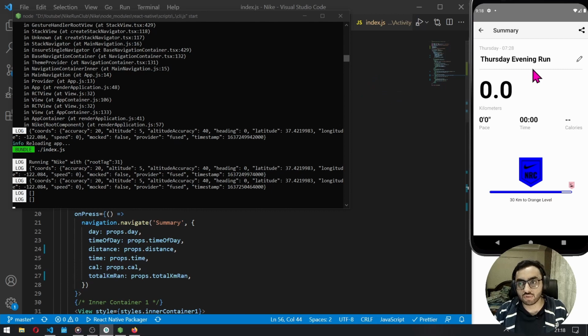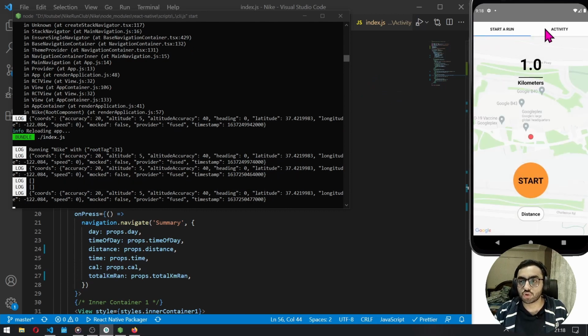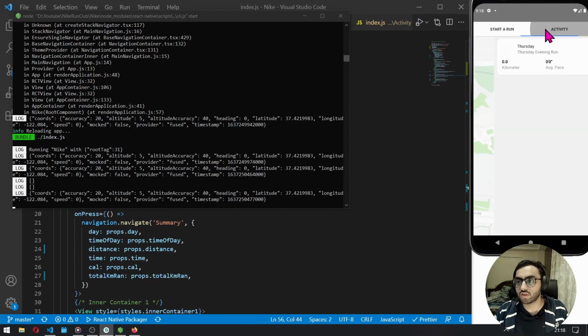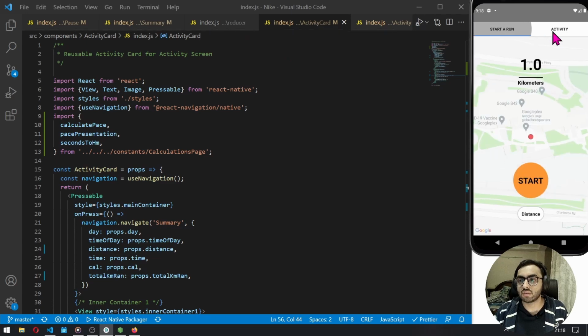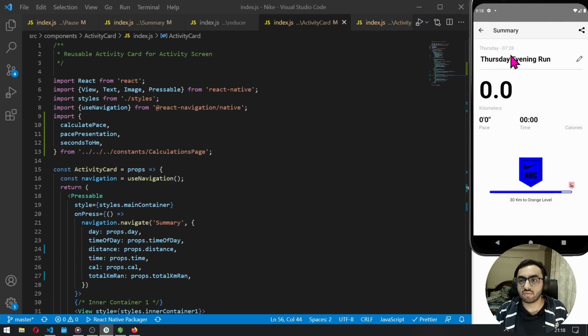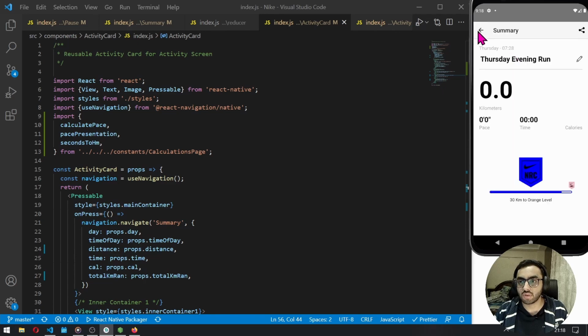Cool. Our summary page is also working fine. Going back, and now we should see one more run. Hopefully it works, and yes, it works good. So we are seeing a dynamic run that has been added to our Redux, and you can also say to our DB, which will happen as soon as we do that. This is cool. This is nice. We have done this. Now only one thing is left. All right. Also, we can open it, and it is showing Thursday evening run.